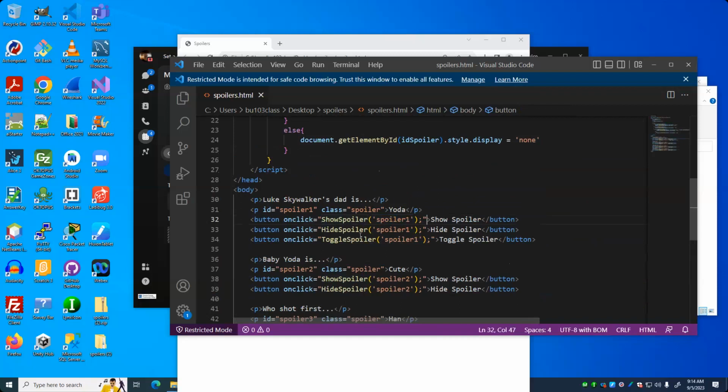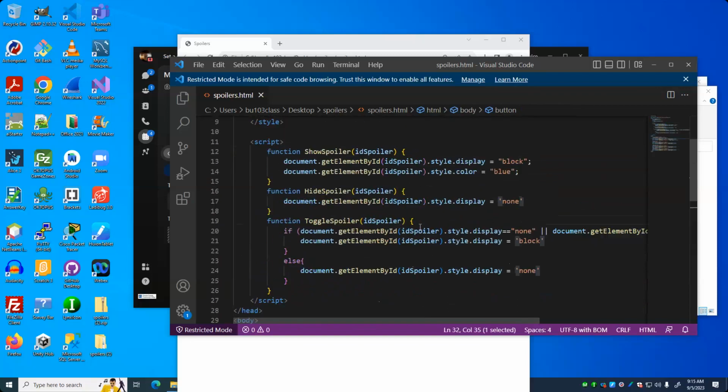I have double quotes to designate the beginning and end of the JavaScript snippet. And I have single quotes to designate the string that I'm using as an argument. So when I call this function, spoiler 1 gets put into here. We then say, find a thing on the page that has an element ID equal to the value of the variable ID spoiler and change its display to block.